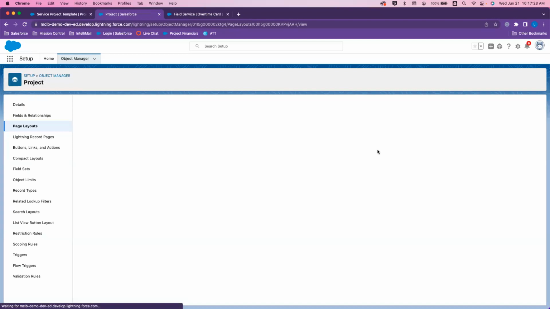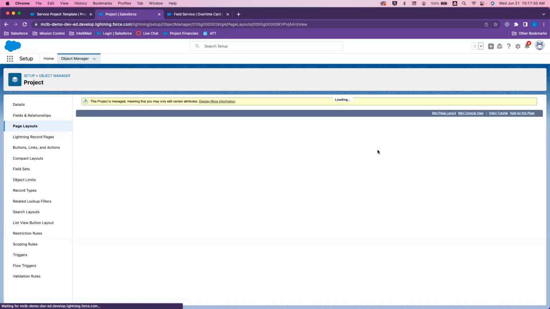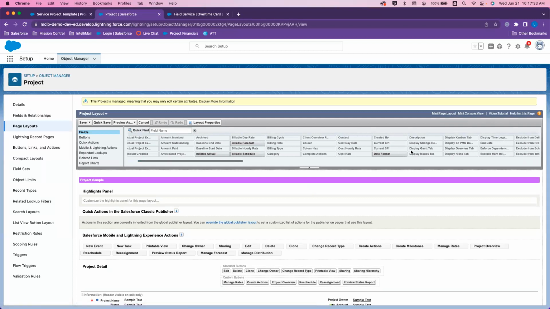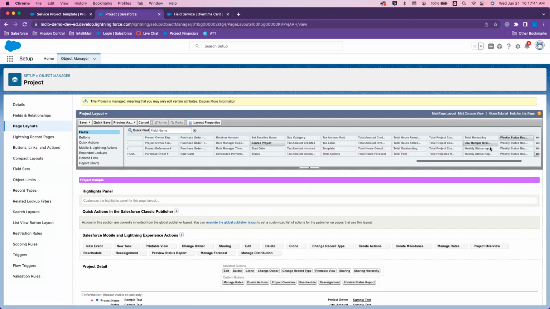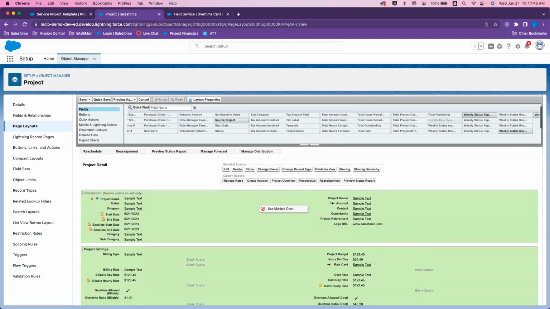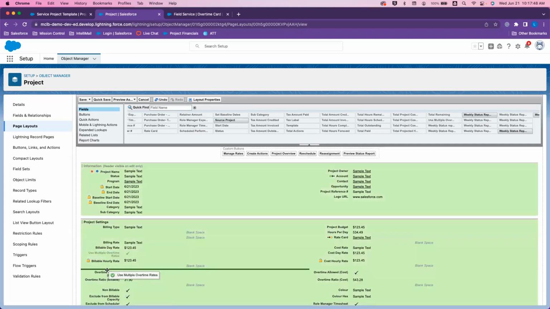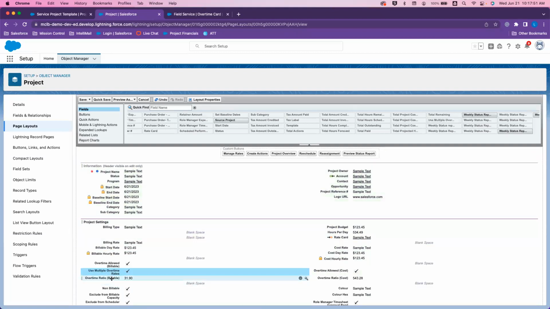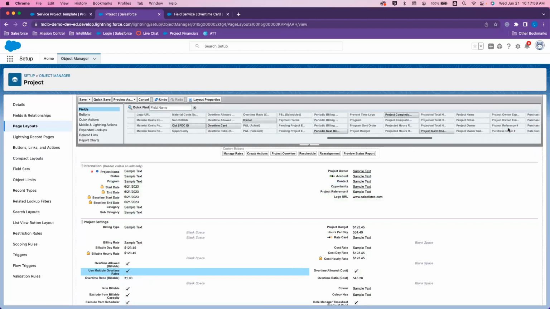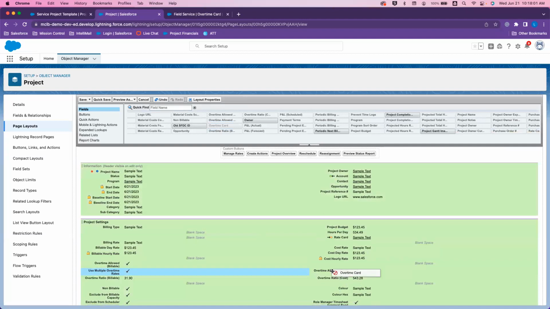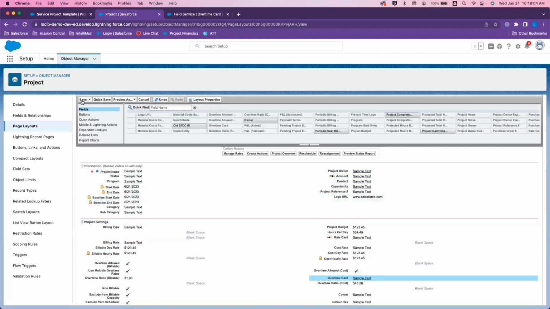So when we come get this up here, and this is something that your administrator will need to do if this is a feature that you would like to use. So this is some initial setup here. So you'll need to add the use multiple overtime rates field to your page layout. I'm going to put this right next to my overtime billable and cost. And then we'll also need to specify the overtime card. Okay.